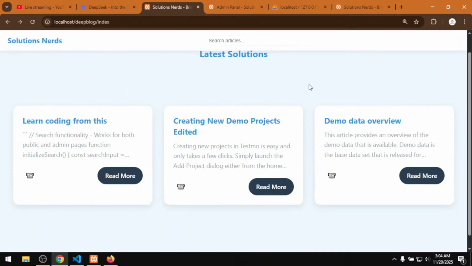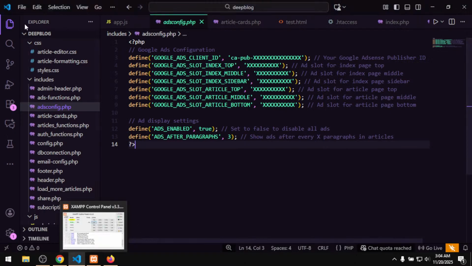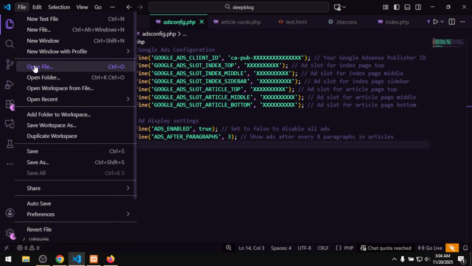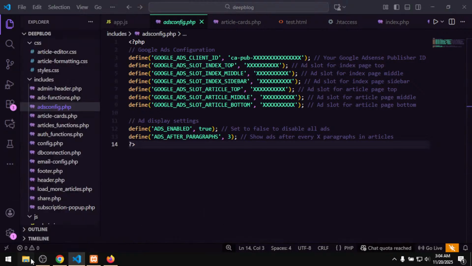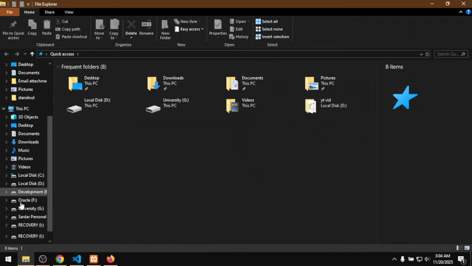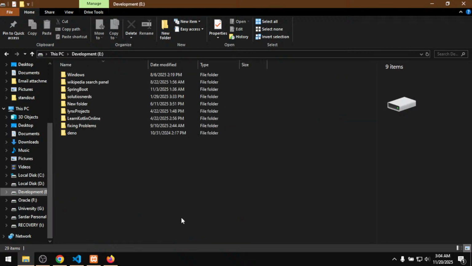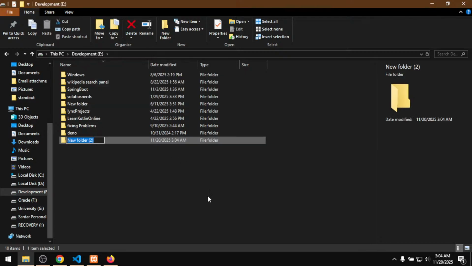Now, how can you do the prompting? Let me close this file. For example, I will go to the development folder and create a new folder here. I will name it test website. What's the name of the website? Tell me in the chat which website I should give the prompt for. Give me a single suggestion, so I can show you how to give the prompt.